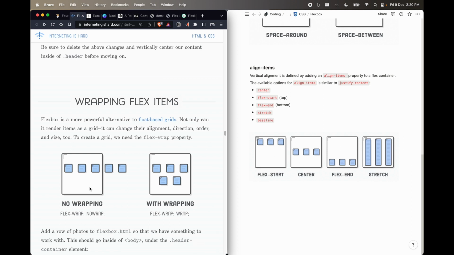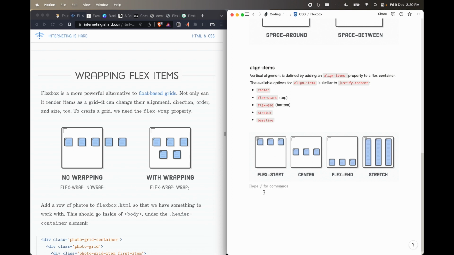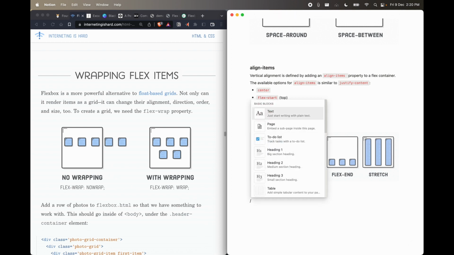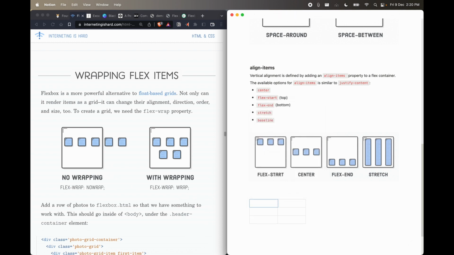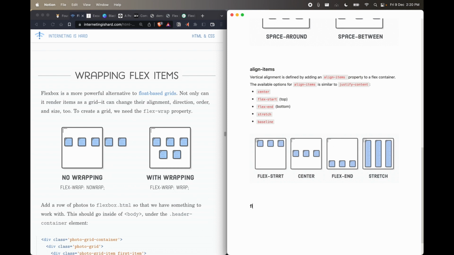Now, Flexbox is a more powerful alternative to float-based grids. Not only can it render items within a grid, it can change the alignment, direction, order, and size too. To create a grid, we need a flex-wrap property. So let's add the flex-wrap property in our notes as well. Wrap, no wrap. Let me add the image as well.